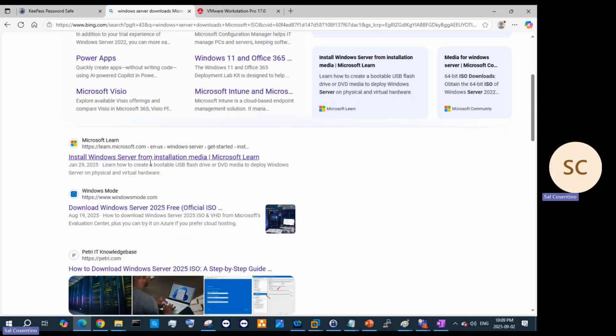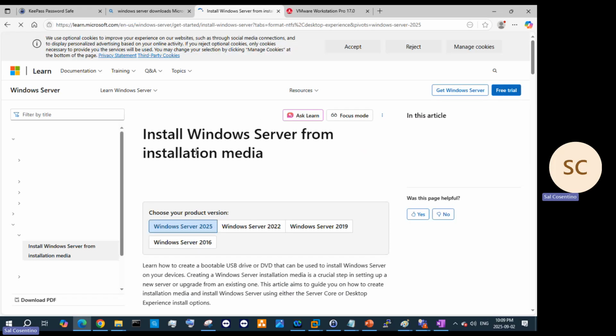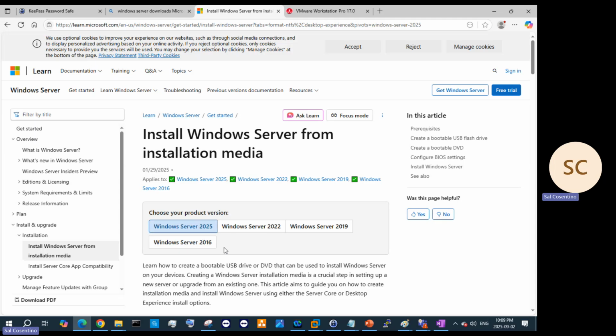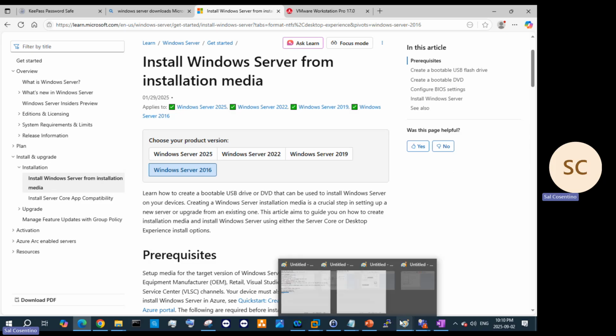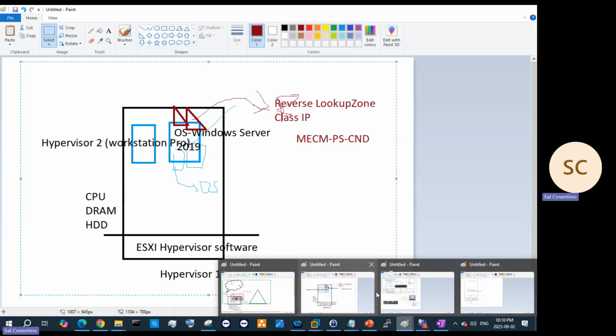Before I do that, I want you to type in Windows Server downloads Microsoft ISO, and this will bring you to Windows Server, and you can select and choose all these products that are here. Just select one of the products, for example, 2016. You can create a bootable USB drive or a DVD and connect that to your physical disk.